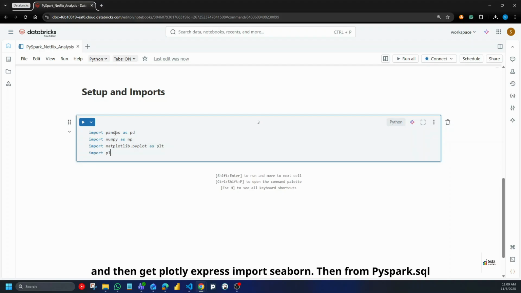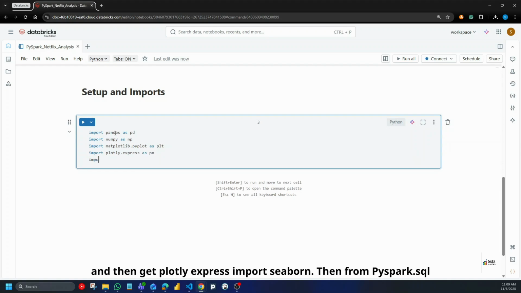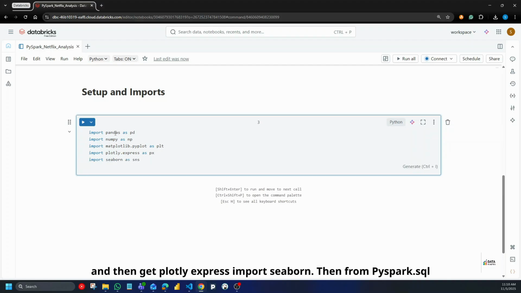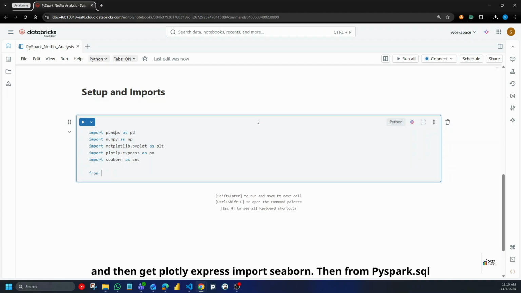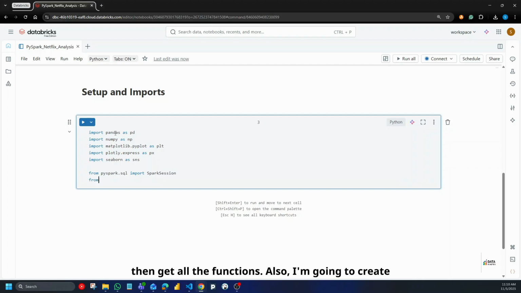And then get plotly express, import seaborn. Then from pyspark.sql import SparkSession. Then get all the functions.